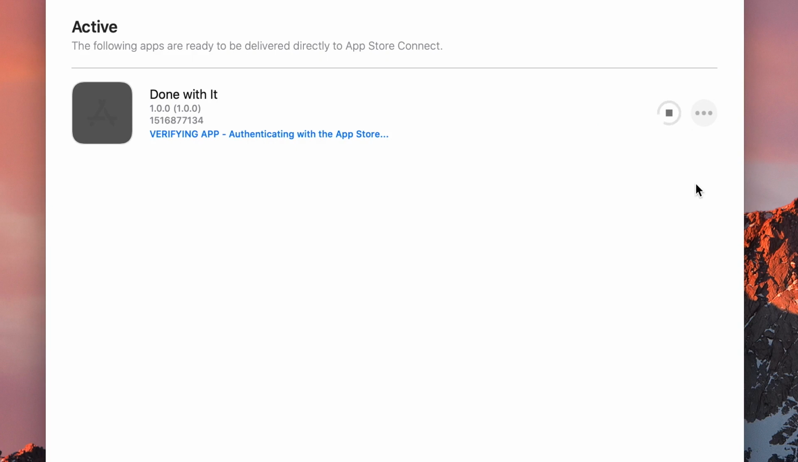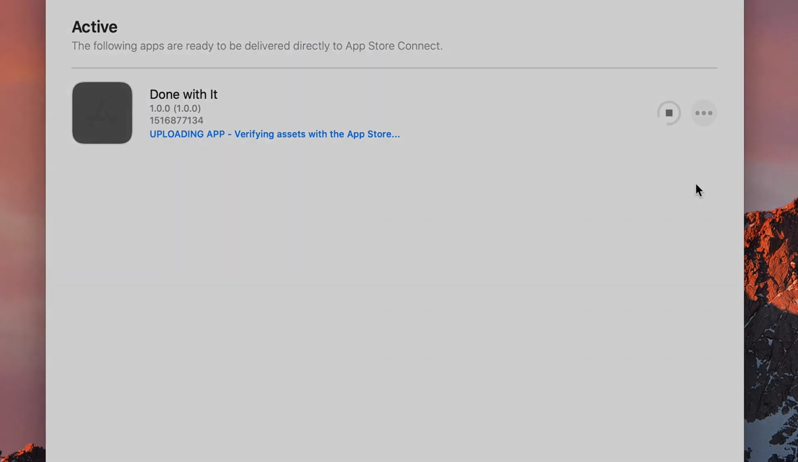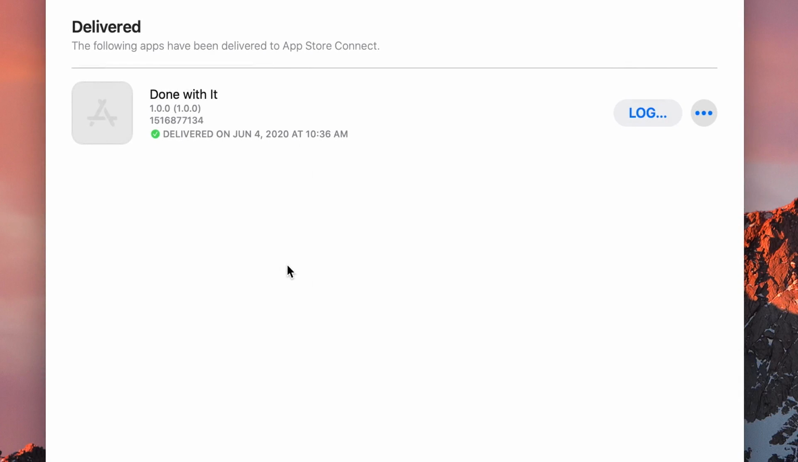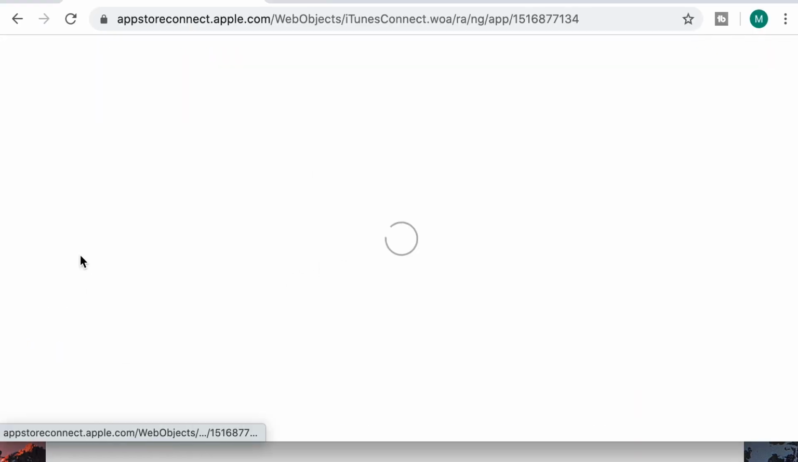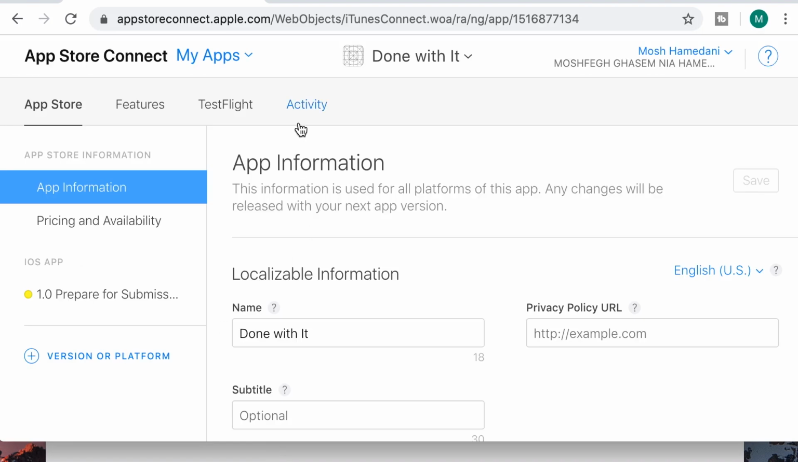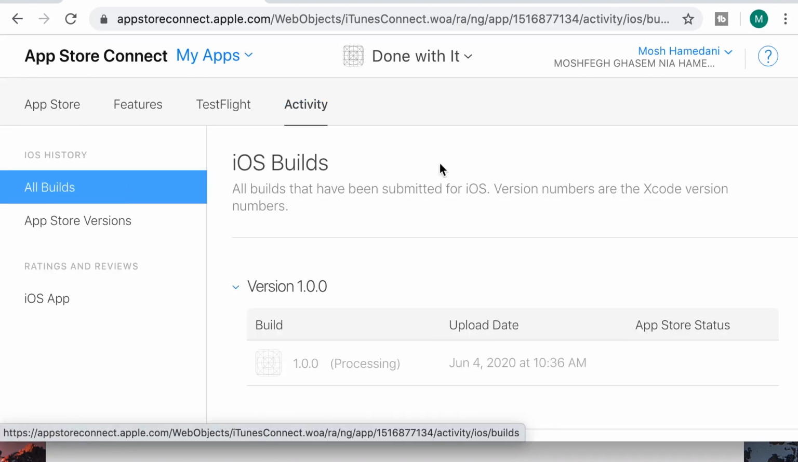All right, this is going to take a few minutes, so I'm going to pause the recording. All right, our app is delivered to the App Store. So here on App Store Connect, let's go to our app. Now look at the Activity tab. Here you can see the first build of our app and its status. The processing usually takes about 20 to 30 minutes. Sometimes it happens faster, but sometimes it takes longer. If the build is stuck on processing for a long time, then you need to redeliver the app using Transporter.